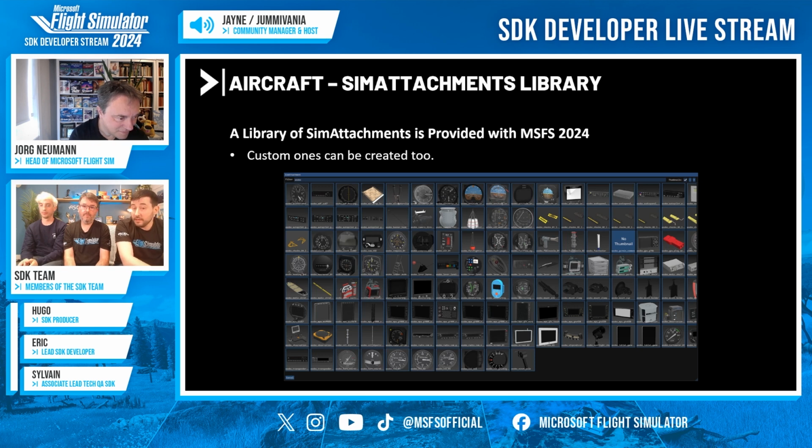One very nice side effect of that new hierarchy is that, of course, you can share attachments across your aircraft variations, but you can also share them across your aircraft. You can basically create a library of sim attachments, and this can be distributed as a package. That means, for example, Flight Sim 2024 will come with its own library of sim attachments. It's hard to see on the image, but there are a lot of mechanical instruments that are commonly used. All the avionics also are used by a lot of aircraft.